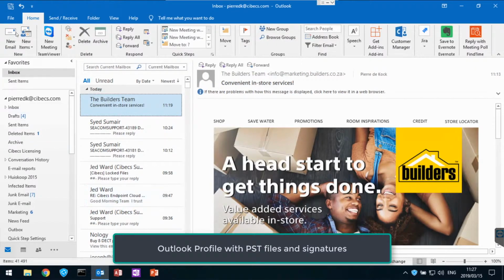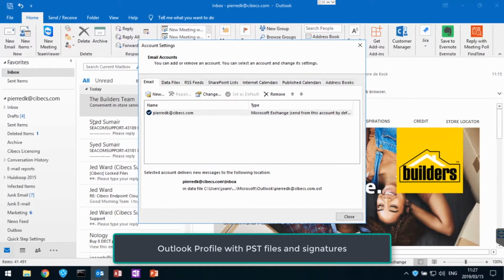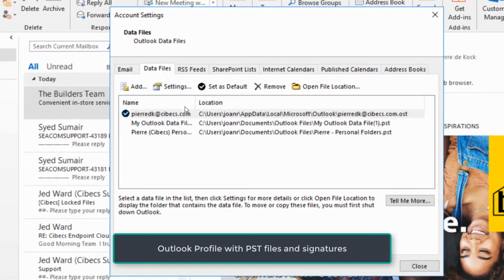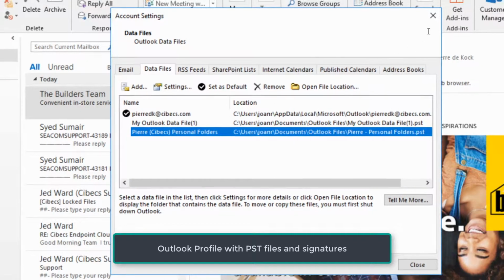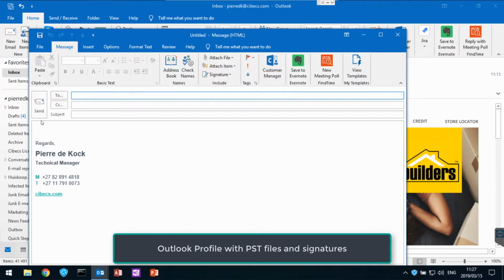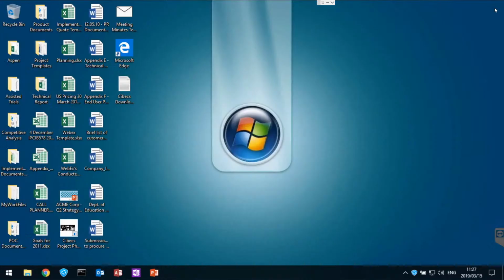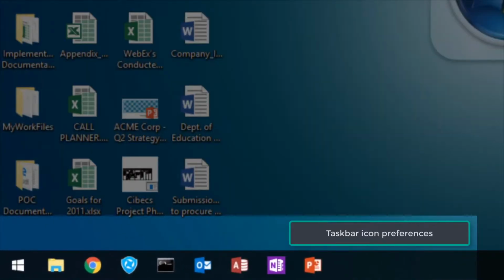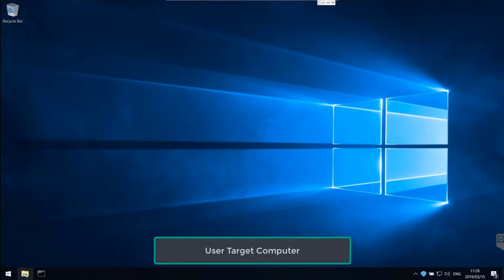If I open up Outlook, you can see obviously we've got emails, and we can look at the account settings, and you can see the email addresses and the data files that are being used, PST files. If I compose an email, you can see there is an email signature, and we have a number of email signatures in our Outlook settings. You can also see taskbar preferences, all the personalization you'd expect to see on a desktop.